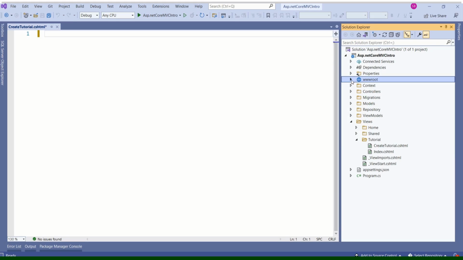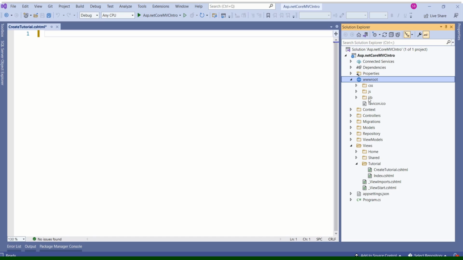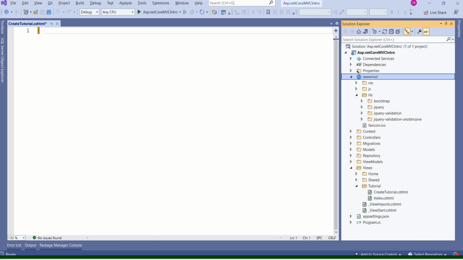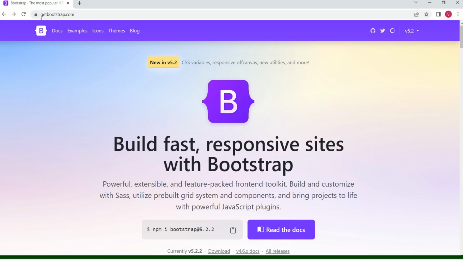If you expand the wwwroot folder, you can find the folder by name lib. If you expand this, you can find the folders Bootstrap, jQuery, and other stuff. This means Bootstrap is already installed in our project. We can make use of Bootstrap to enhance the look and feel of our project. If you want to know more about Bootstrap, then you can visit the site getbootstrap.com. Here you will find lots of examples.